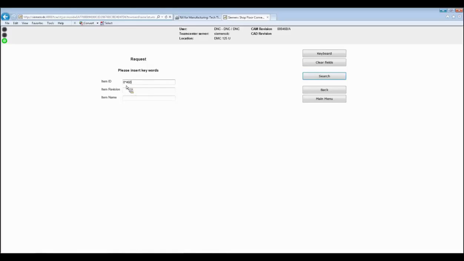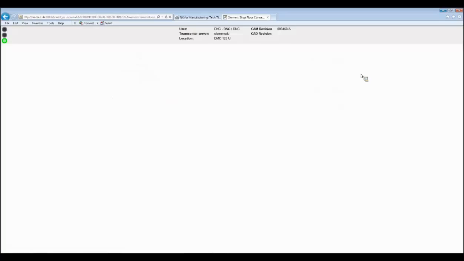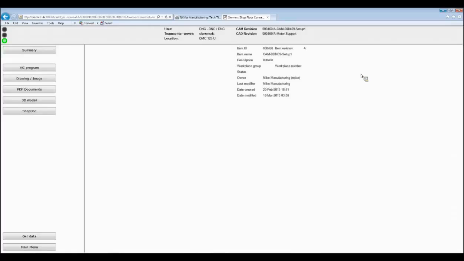In my case, I just type it in, and as you can see, we can use wildcard search as well. So I'll use a wildcard and search for this data package in Teamcenter. What is done now is basically we're connecting to the database, extracting the data out of Teamcenter, and presenting exactly what is available in there.